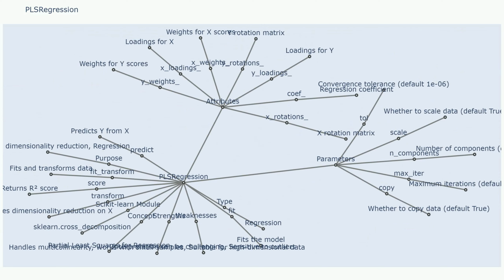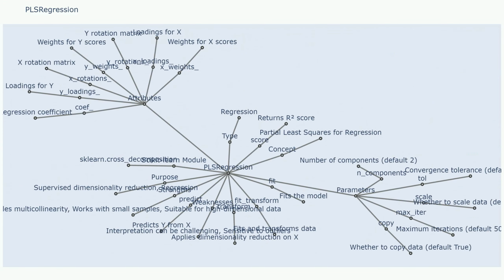3. Attributes. x_weights for the predictor variables. y_weights for the response variable. x_loadings for the predictor variables. y_loadings for the response variable. coef_: regression coefficients for the final prediction model. n_components: number of components actually used in the model. y_scores: scores for the response variable in the latent space.